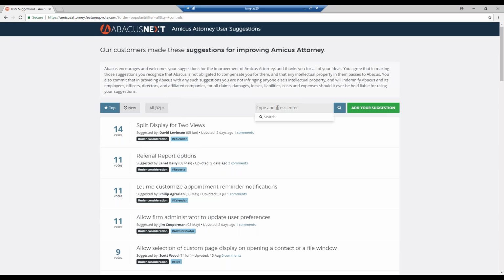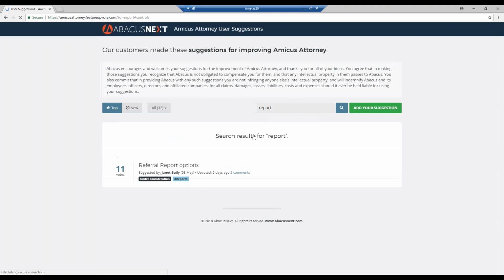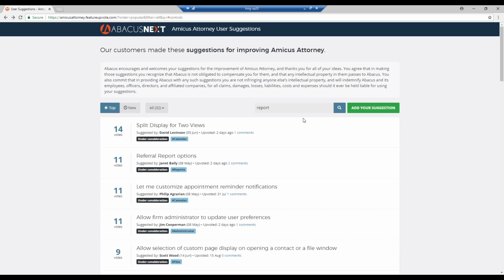Now there is a search field here as well, so you could type in something that you wanted to search for. So let's just use an example of report. And as you can see, any suggestions that have report in the title have been brought up as results for us here. I'm just going to go back here.